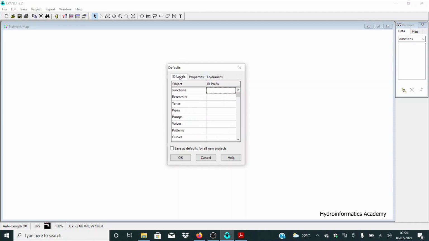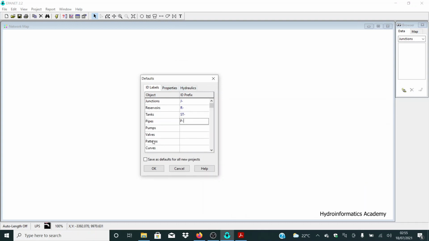Then I'll go here to ID Labels, and again, this one is very important. I want to label my junctions like J1, J2, J3. So from here, I'll select J, then a hyphen. For reservoirs, I'll select R, then a hyphen. For tanks, if I have any, I'll select ST, which represents a storage tank, then a hyphen. For links or pipes, I'll select P, then a hyphen. I don't have pumps, and I don't even have patterns. So from here, I'll click OK.